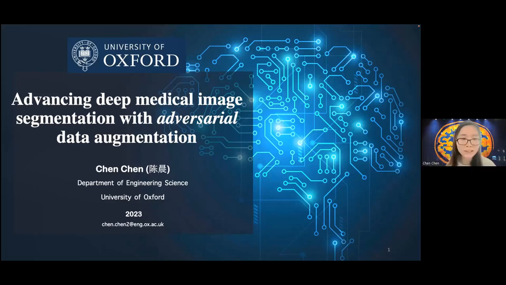Thanks, Lena, for the great introduction. So today I will be giving a talk on the topic of advancing deep medical image segmentation with adversarial data augmentation, which basically summarizes what I have done in my past PhD study. So without further ado, let's get started.